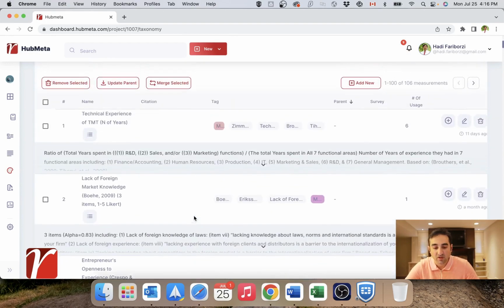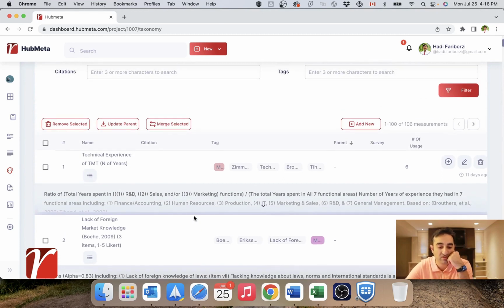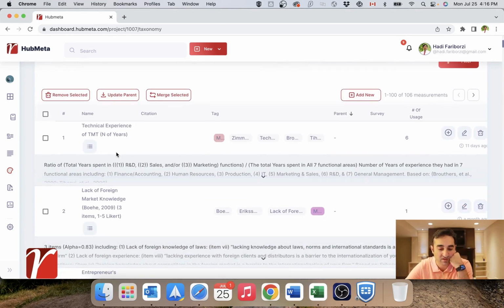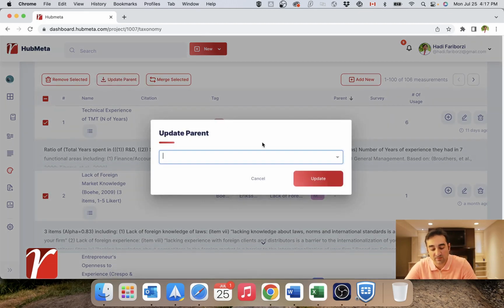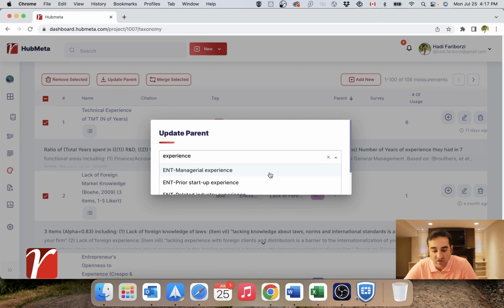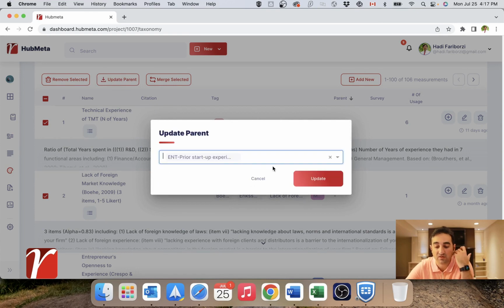And here we go. And so you can spend some time here and see, okay, let's just try to see if I'm missing anything in terms of measurements related to experience. For example, I might want to connect these two measurements of experience into one of my experience constructs. So I'll just search here. Maybe they could be coded as prior startup experience. This is just an example. So if I click on update, these two will be attached to that parent. I will not because this is an actual project and I don't want to mess up my data.